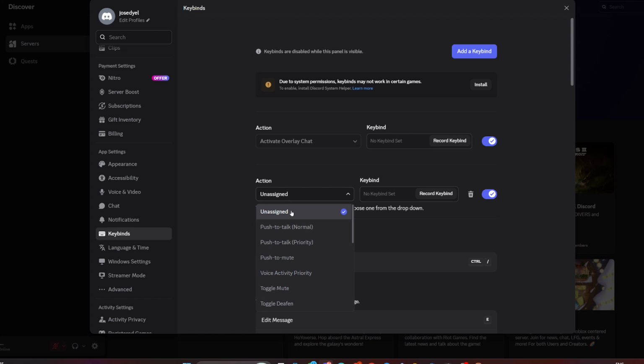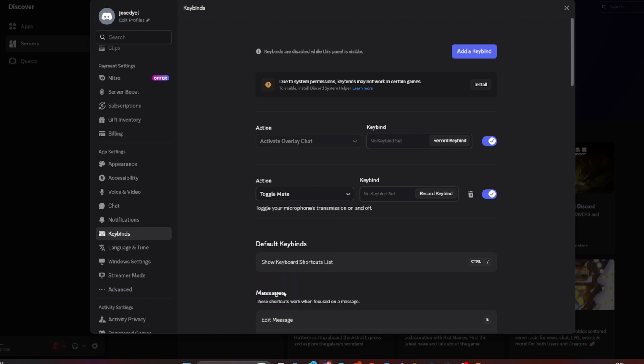Toggle mute simply switches your Discord microphone on and off with a single press. So each tap flips your mic between muted and unmuted. It affects your mic only in Discord. Other apps won't be muted by this.